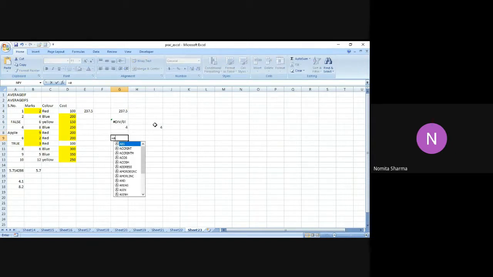In a similar manner, we can have average if S as well. That will take multiple criterias, but again, we need to remember, we first of all need to give the average range first. And that is the main difference between average if and average if S. So let me use the marks only. So I say marks, comma, and then I have to give the range criteria.